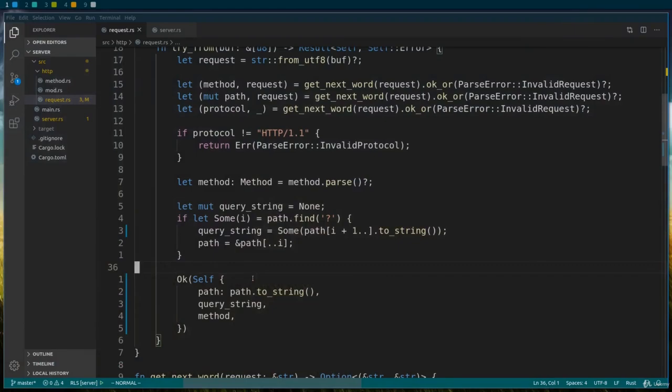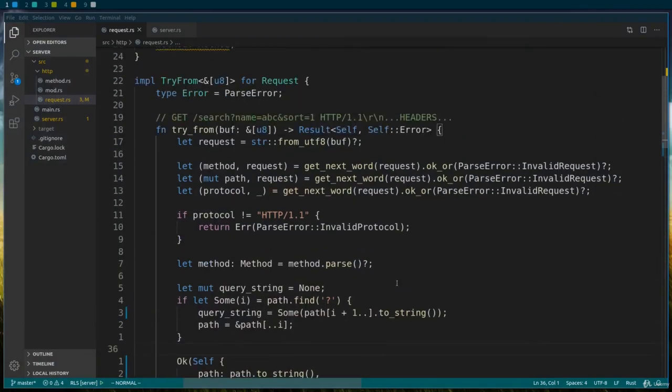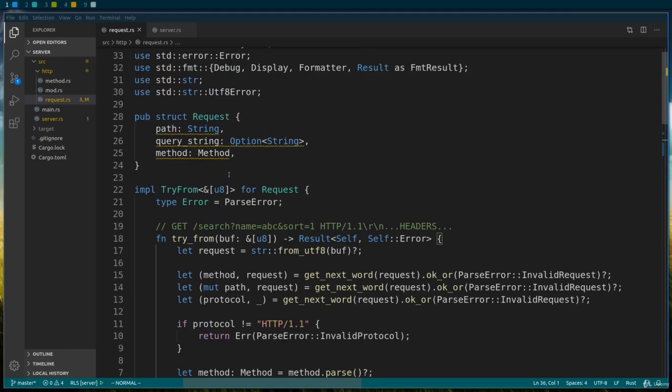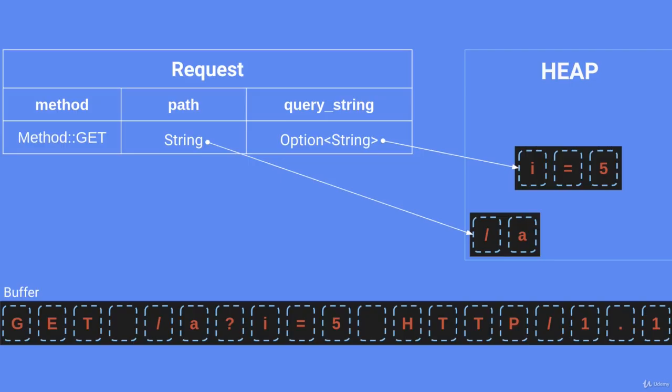But is this the best thing that we can do? Let's think about the drawbacks of storing owned strings inside of the request instead of actually storing the string slices. And here is an example of how our request would look like in the case of this request here. So we have our buffer that lives somewhere on the stack for the server run function. And we see that in the buffer, we have the method, we have the path, we do have some query parameters, and we have the protocol.